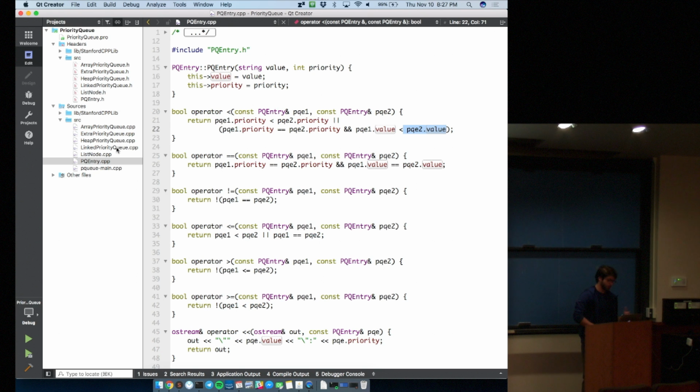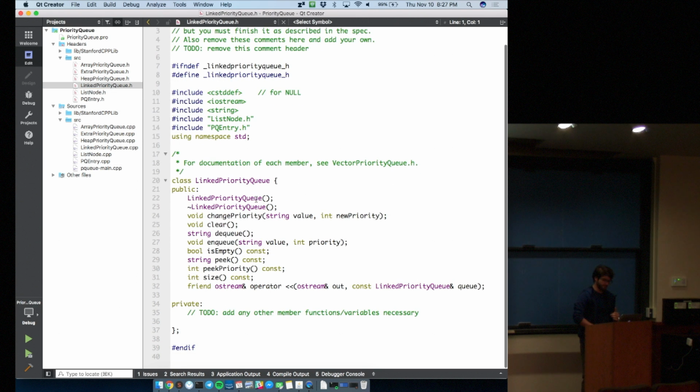And so for a linked priority queue, this looks very, very familiar. It's almost identical to your array priority queue, because the class itself, the public functions, are all pretty much the same as the array priority queue.